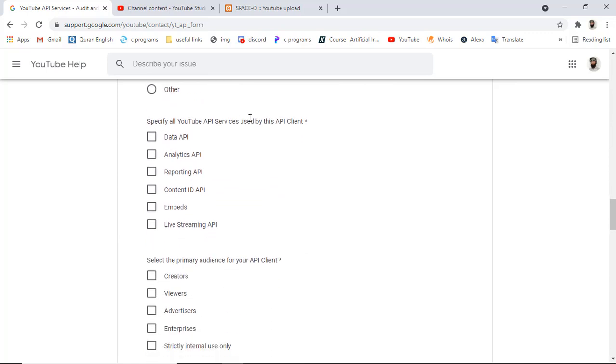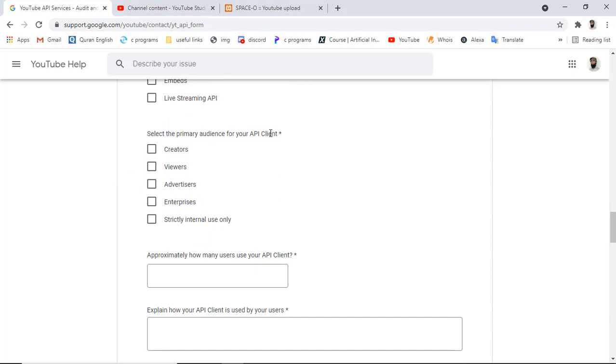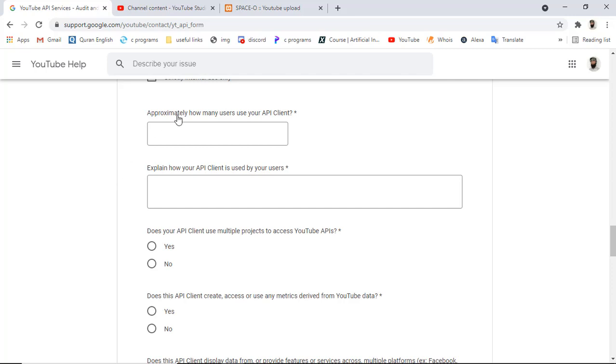So specify all YouTube API services used by this API client. So we are interested in the data API, right? Select the primary audience for your API client. So there would be creators. Then we have approximately how many users use your API client. So you should mention the number of users who will be uploading the video onto your YouTube channel.